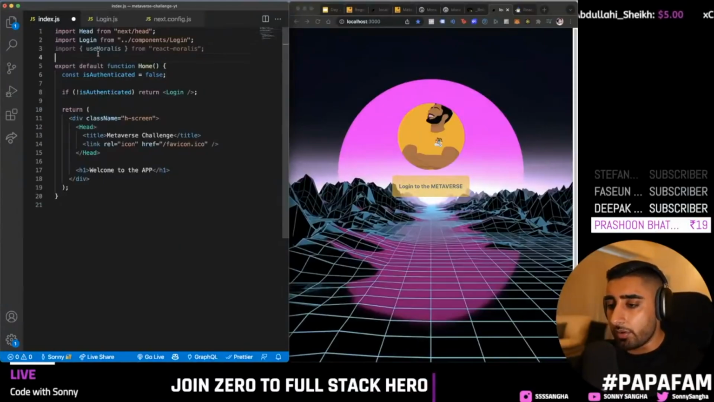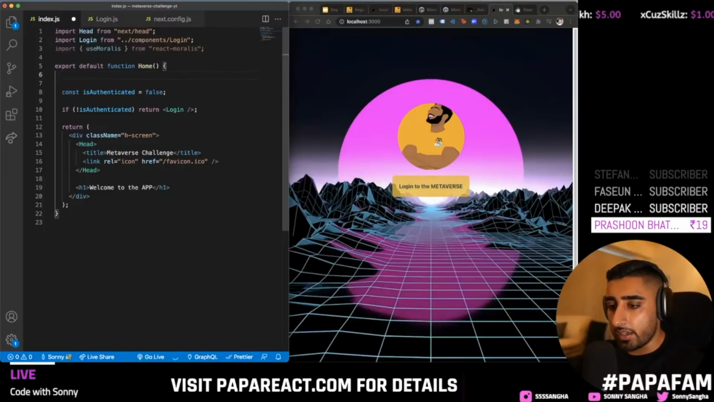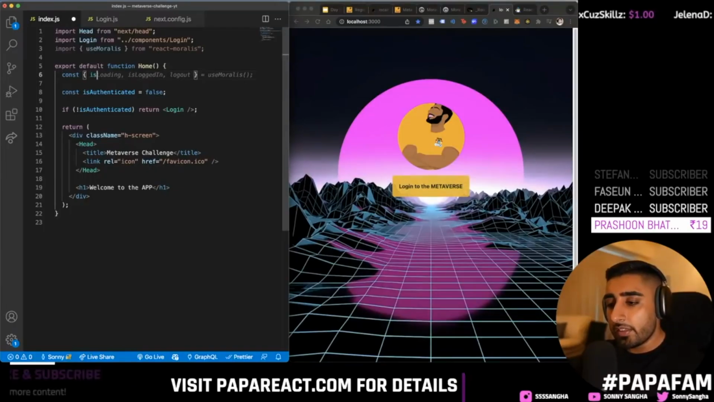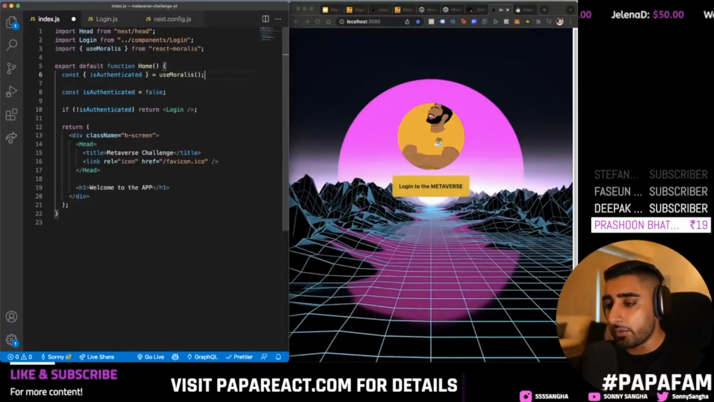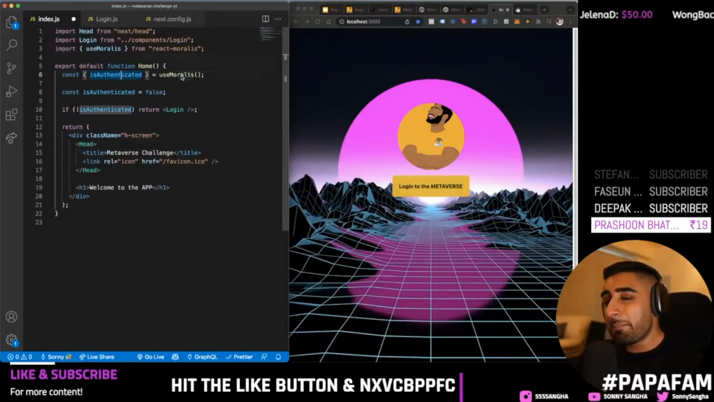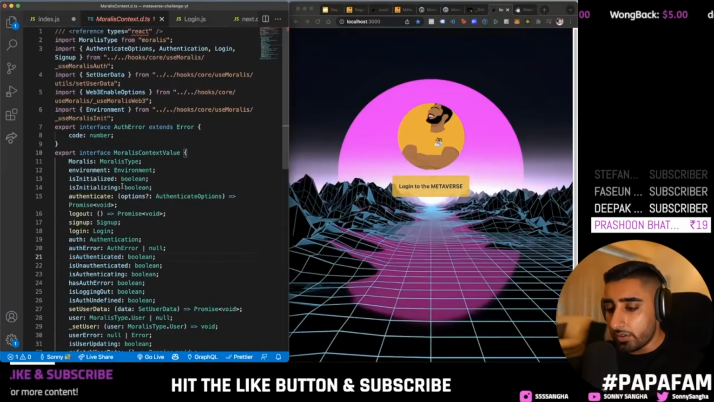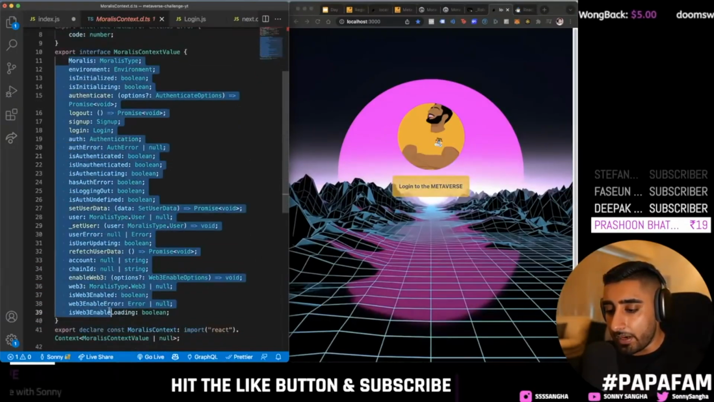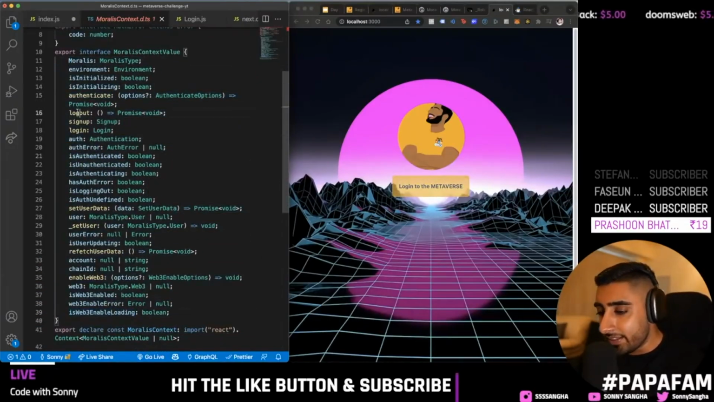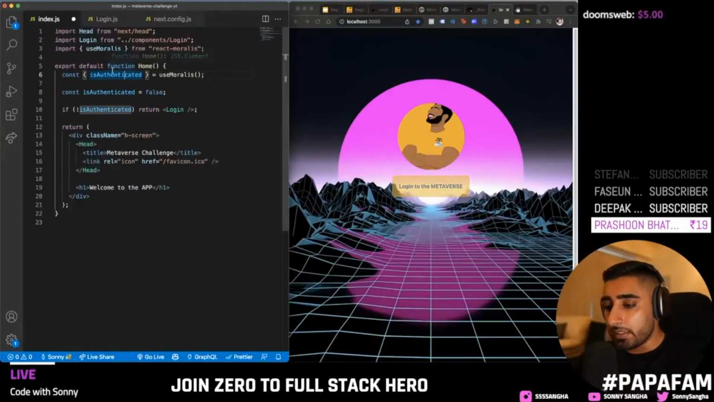Let's continue this on. So we're going to go ahead and pop in the use Moralis. Now, instead of this, I'm actually going to say const, and they give us a very nice thing here called isAuthenticated, right? So you can see what we're doing here. And we can say equals useMoralis. Now you get a bunch of stuff back here. If I control click or command click this, you can see I get all of these things back. So I can pull out authenticate, login, logout, signup, auth, all this kind of cool stuff from this one function.